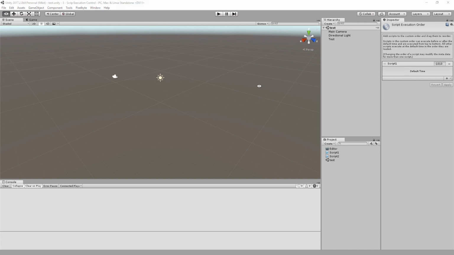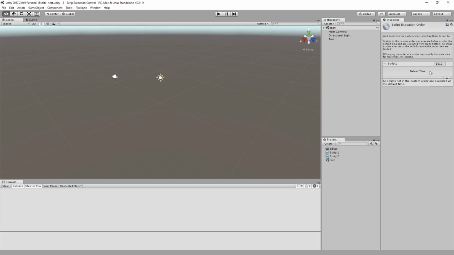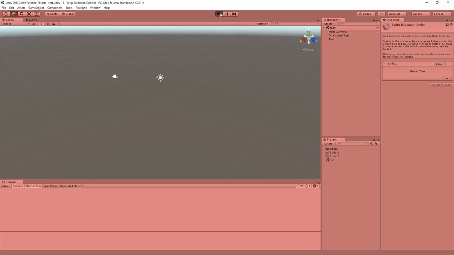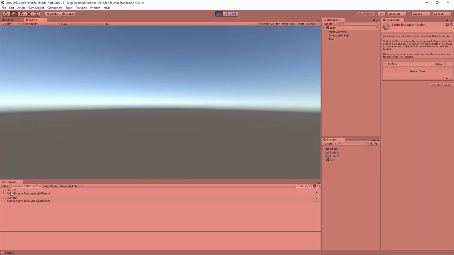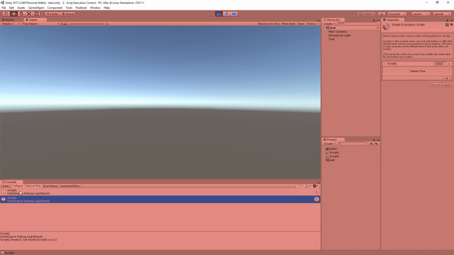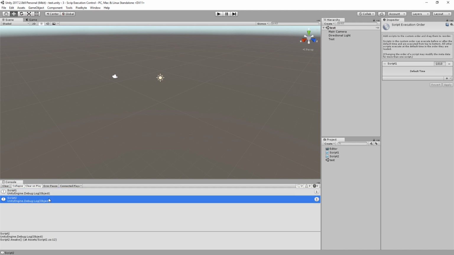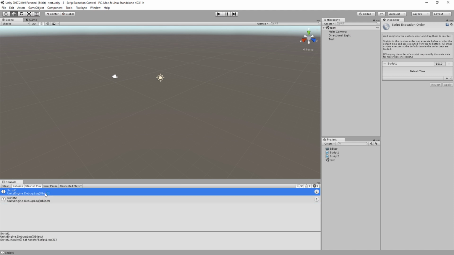Because when I apply that, it does kind of a reload or recompile of all the scripts, and this gets called again. So it gets set back to where we wanted it. That's wonderful because that's exactly what we want. And oh, by the way, now we get script 1 printed. It's loading before script 2. That's great if we have a manager that we want to load before everything else. And probably in a later episode, I'll show you some instances where you would want to do that.